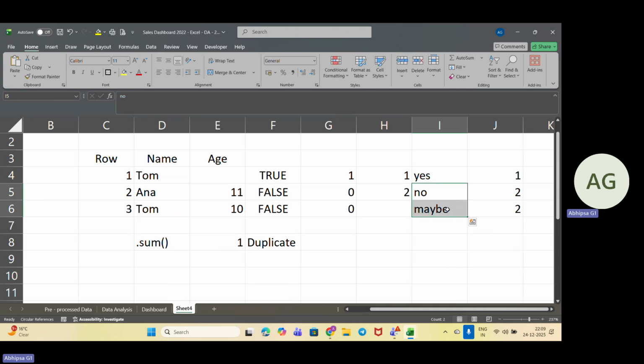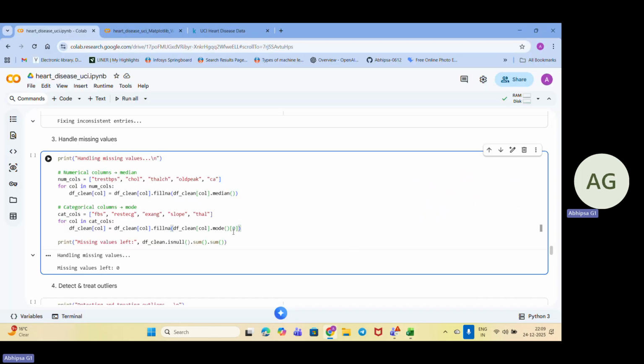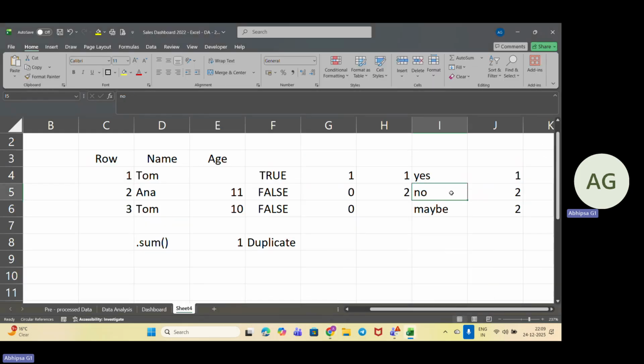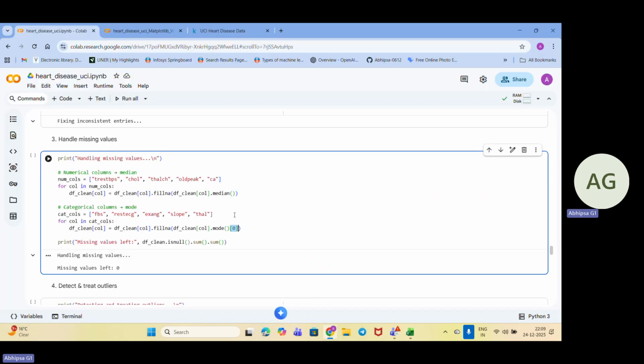Like two mode values, we are getting no as well and maybe as well. In that case, if we are getting zero, like you can see this one, we will be taking the first mode. We will be choosing the first one to fill the empty cell. So in that case, no is coming first, so the empty cell will get the mode value as no. Okay, so this is about the categorical column. So this is how it is getting.